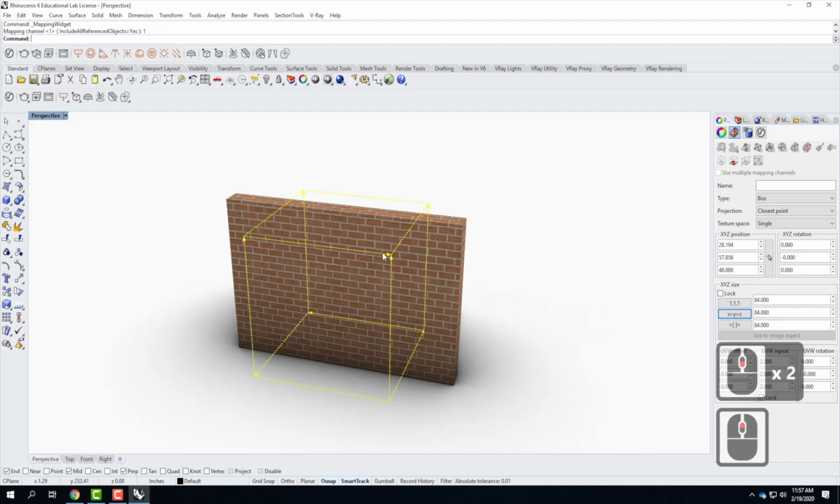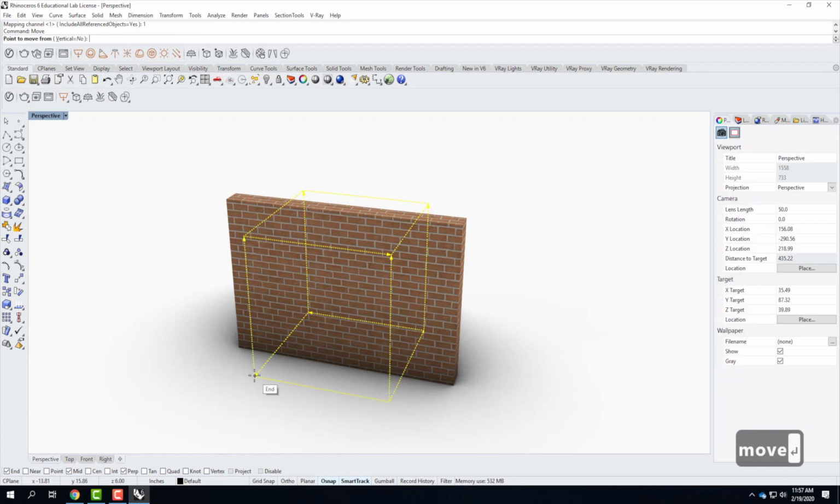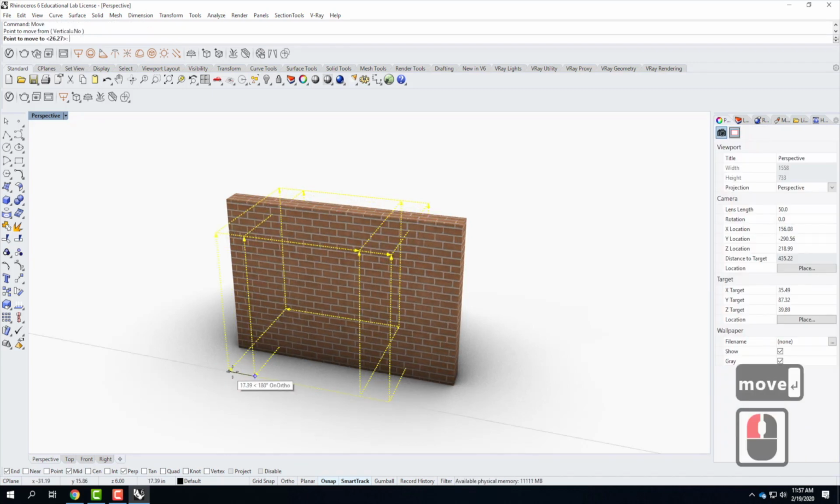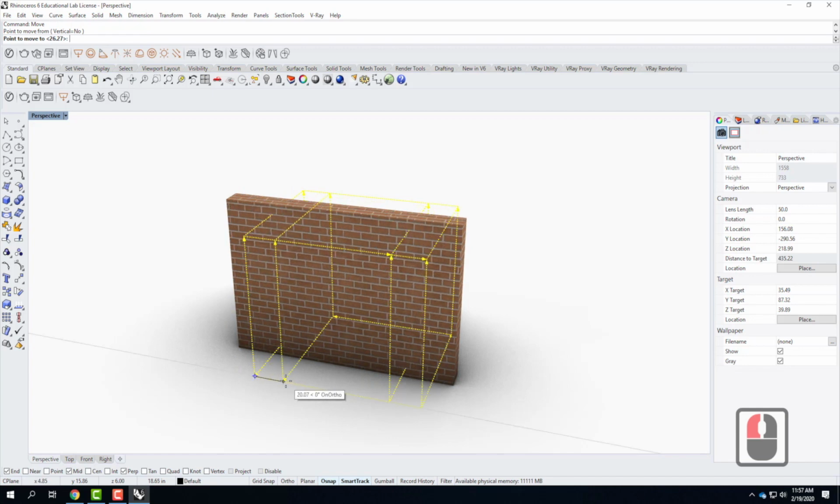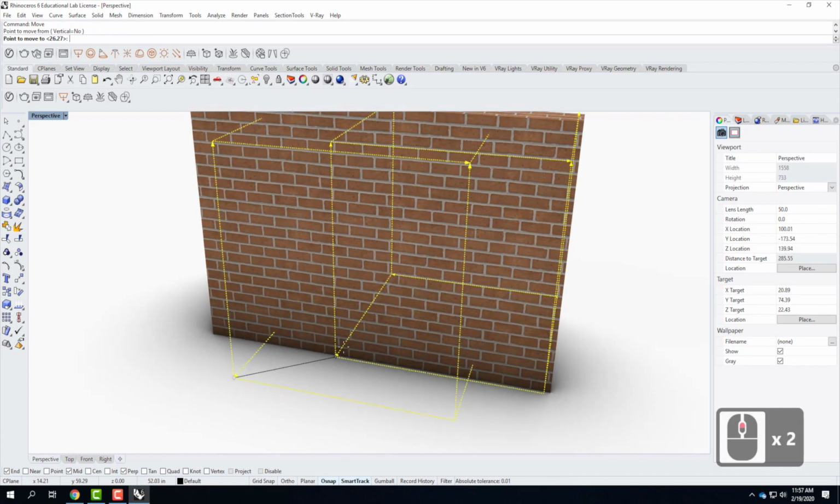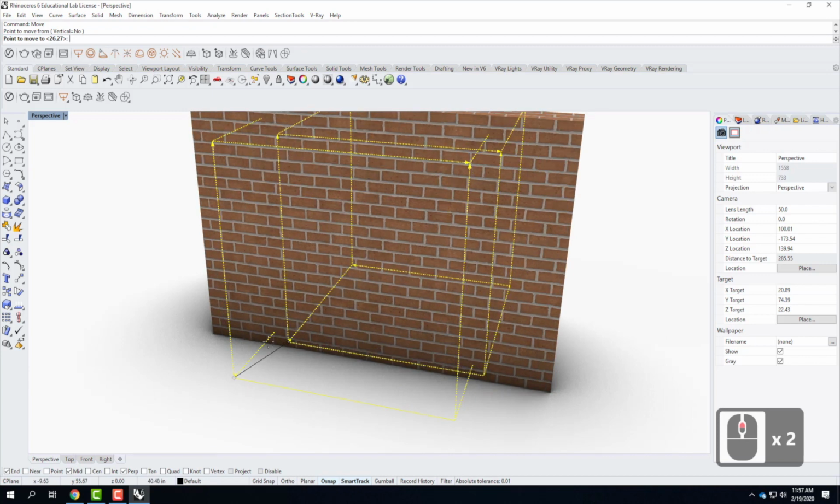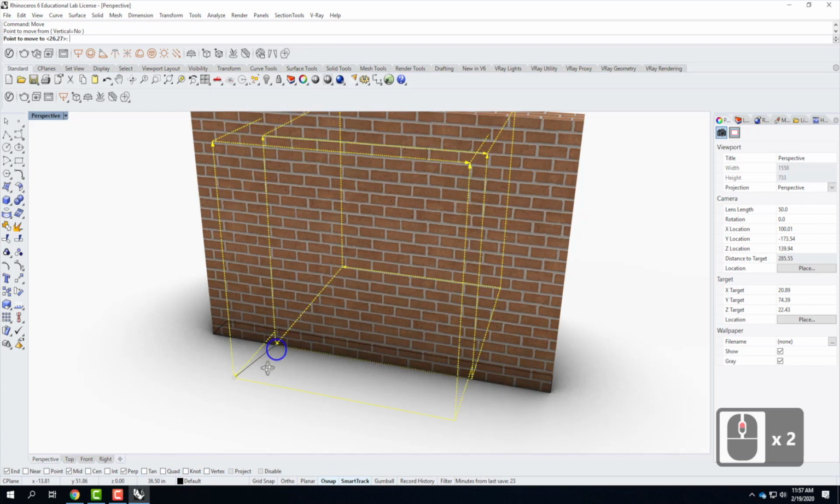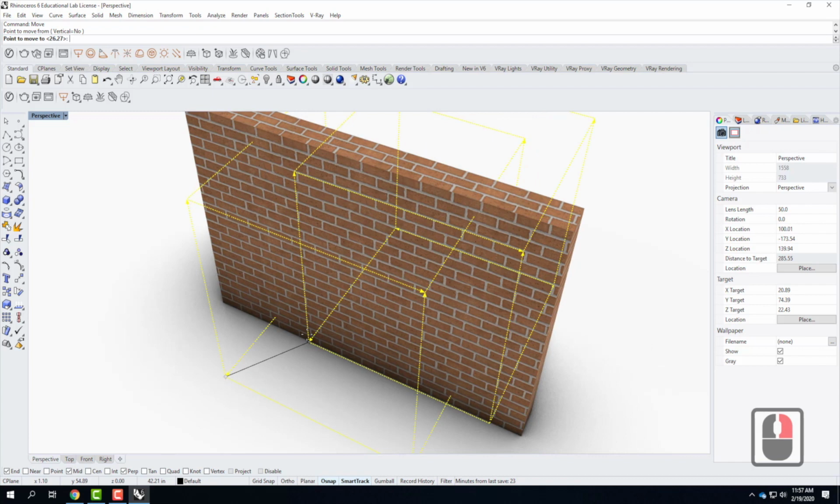So there it is, and I can manipulate this just as I would any object. So I can, for example, move it by typing move. I can snap to it, and I can move it. And as I move it, you can see that the texture itself is moving. So I can control where those bricks fall, and certainly where those bricks fall on that front edge.